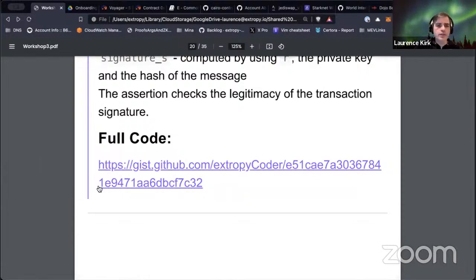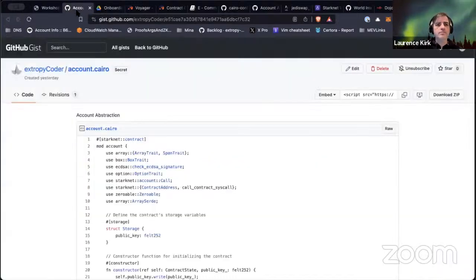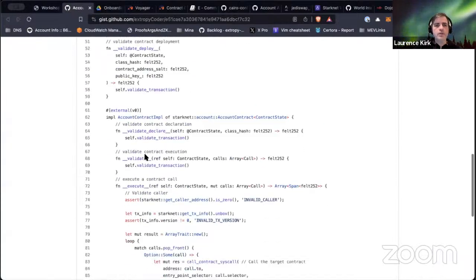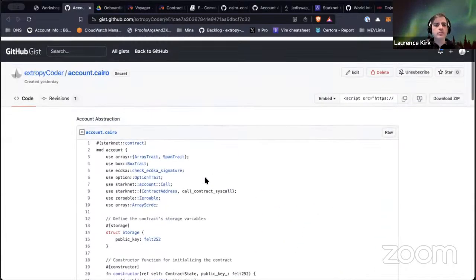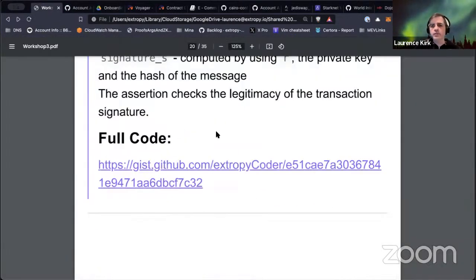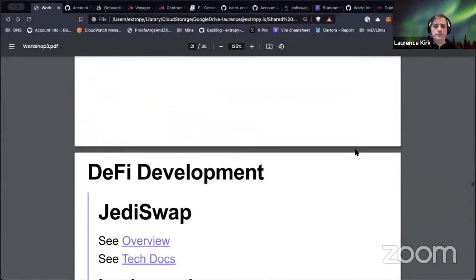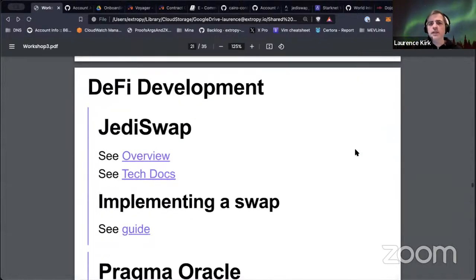I've put a full example. Let me just check that's there. Okay. I've put the full example of a very simple one just there. So you can have a look at that. All right. So let's move on.